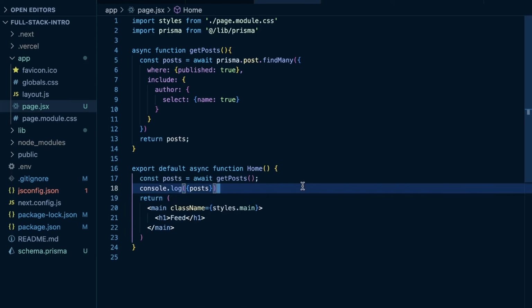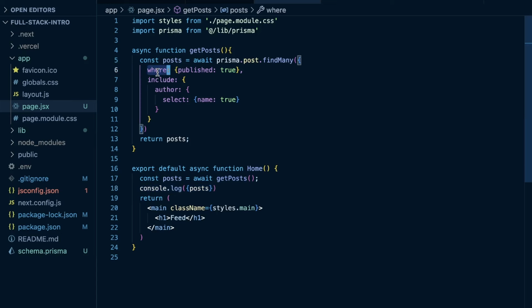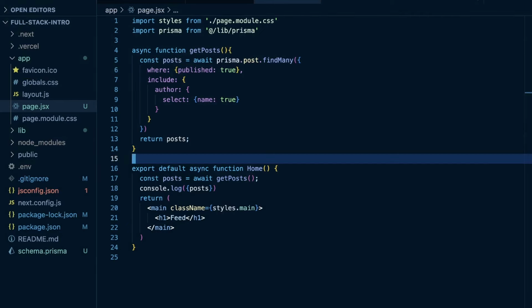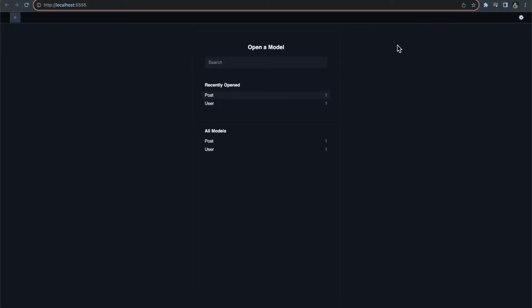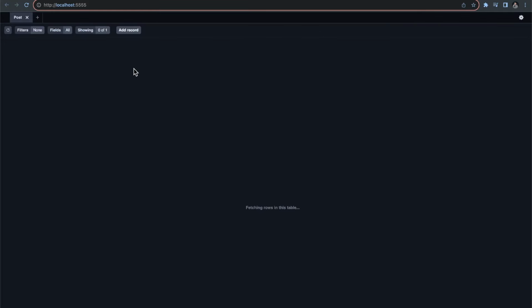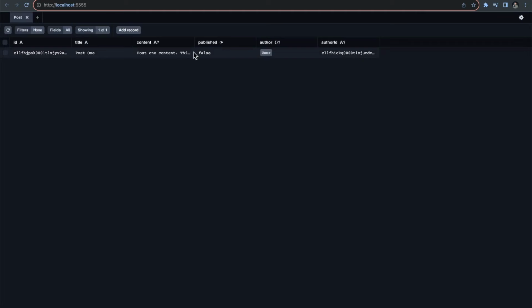So why might this not be returning my posts? Well, this where clause, it's only going to return published posts. So if we go back to our Prisma Studio, what we're going to see is that if we look at our post that we have in here, published is false. So we actually need to make sure that this is a published post here. So I'm going to click on this, and then I believe I can change this to true, and then I'm going to save change. And now this should be a published post.